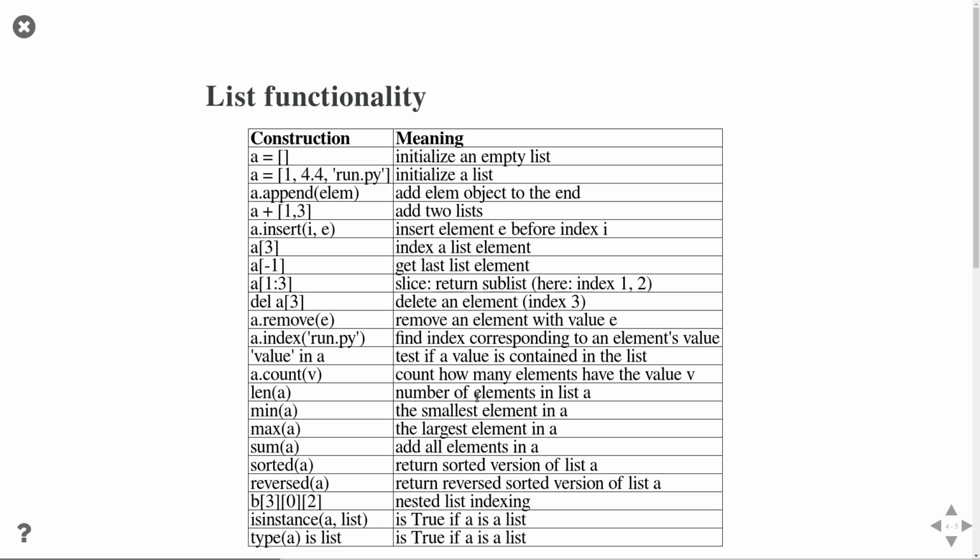In fact, this removes all elements of the list that take the value e. So if I type in a.remove 1, it will remove all the ones that I have in my list. You can find the index of an element in the list.